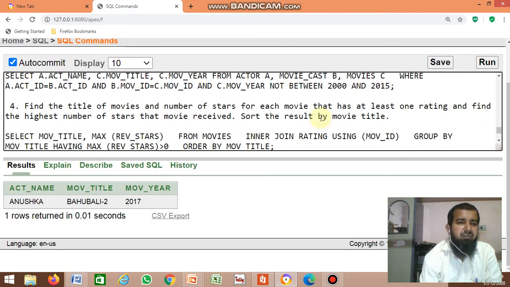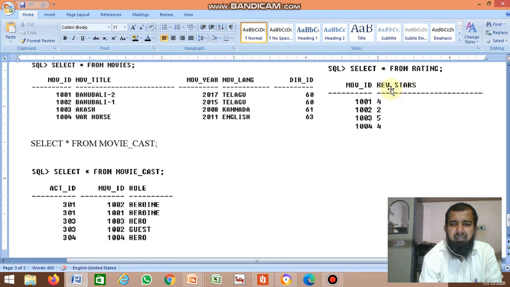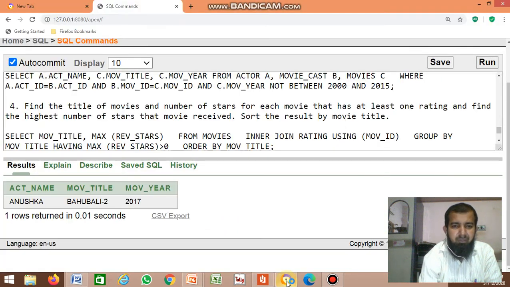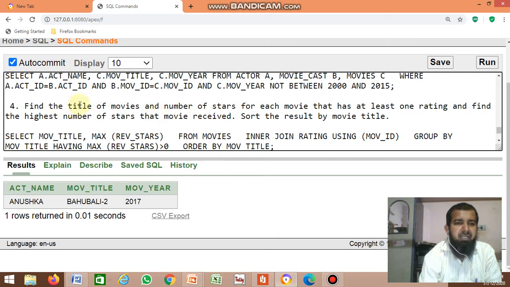Next, fourth one. Find the title of movies and number of stars for each movie that has at least one rating, and find the highest number of stars that movie received. Sort the result by movie title. So here the received stars are there. This is a rating table. Movie ID 1001, the stars are 4, 2, 5 and 4. Like this the rating table is there. So here you have to display the title of the movies.